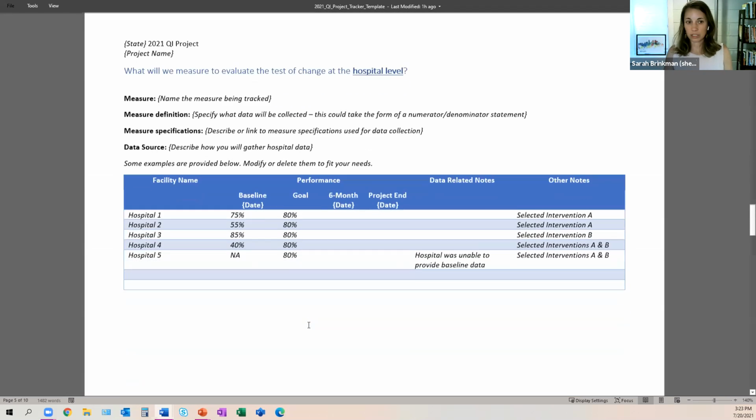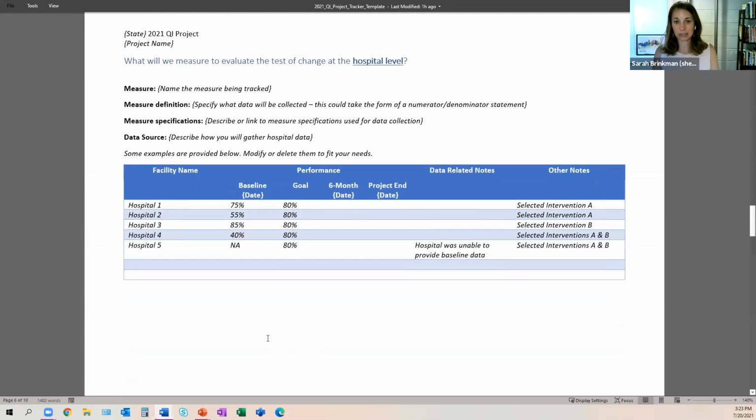The third and final section of the plan that you'll be submitting with your July deliverable is measuring. What will you measure to evaluate the test of change at the hospital level? And Megan is going to talk through an example with us shortly with regards to the level of data and information, a minimum level of information, and then some other key considerations when you're thinking about what your hospitals are tracking on and the data, how you're going about gathering data from them.